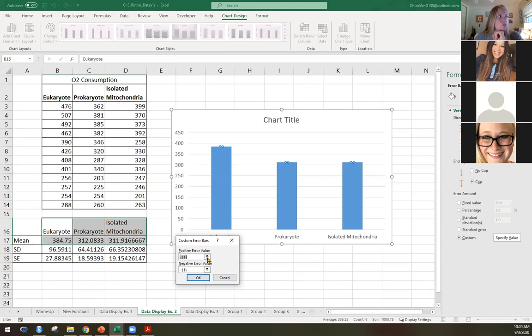Now this is where you enter all of your error bars, the plus error bars and the minus error bars. We're going to enter the same numbers for both. This is highlighted right now, so you can just delete that one, and then we're going to select all three of our standard errors, and it will plot them in order. The next thing you want to do once you have the positive one in there is go down to the negative.